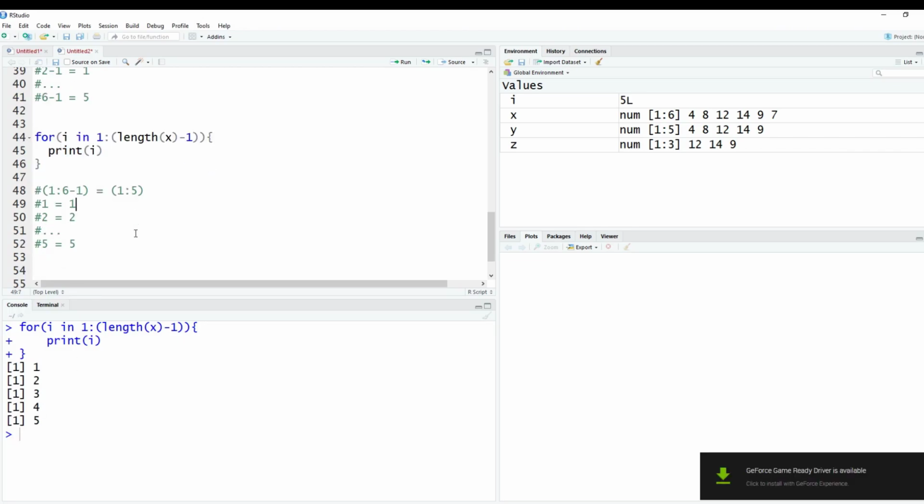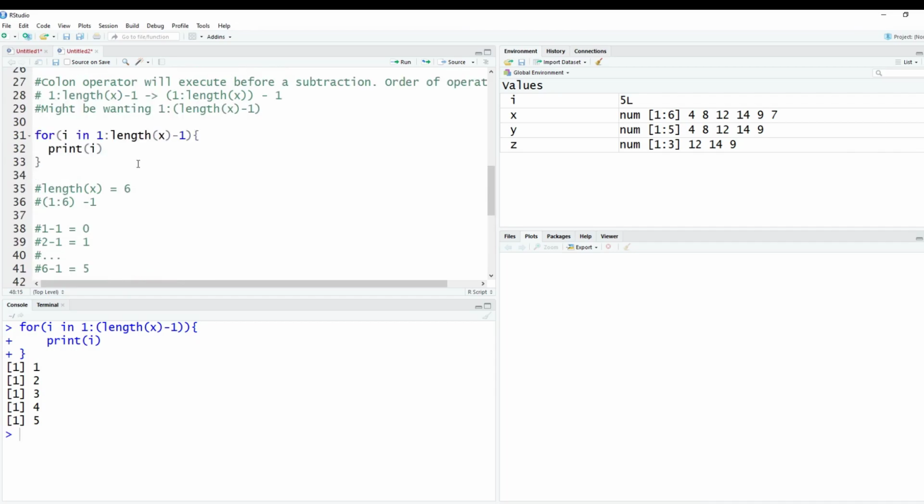You can see the results are different. In this case, we're saying go 1 to the total length minus 1, whereas the other one was saying go 1 to the total length and then subtract 1 from each value. This makes a big difference in practice, but I just wanted to point out that the colon operator will execute before a subtraction sign. It's just a little caveat of how the order of operations works inside of R.